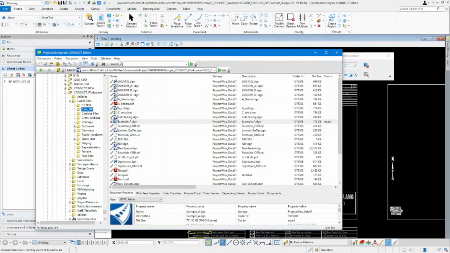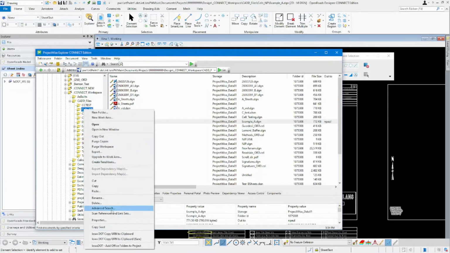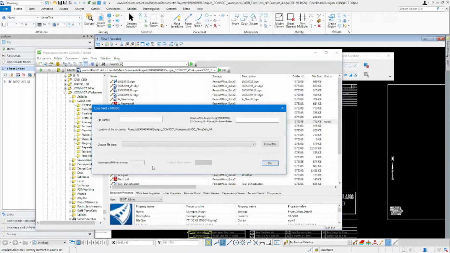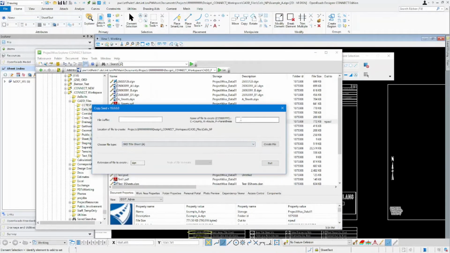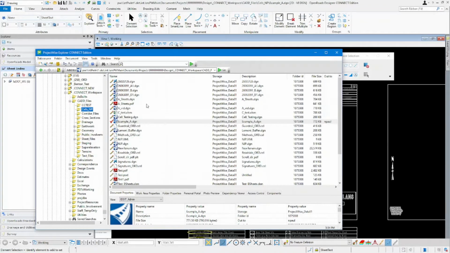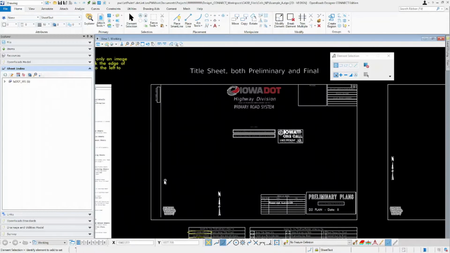To begin creating a title sheet, select the destination folder, right-click, and copy seed. In the file type, you'll use the ORD title sheet A. You'll then fill out the county route parent number here and the file suffix for the A sheet. Then you'll click Create File. I've already done that, so I've got my example here up.